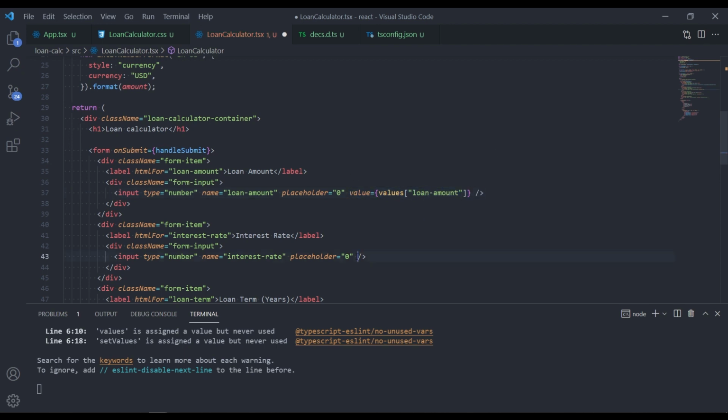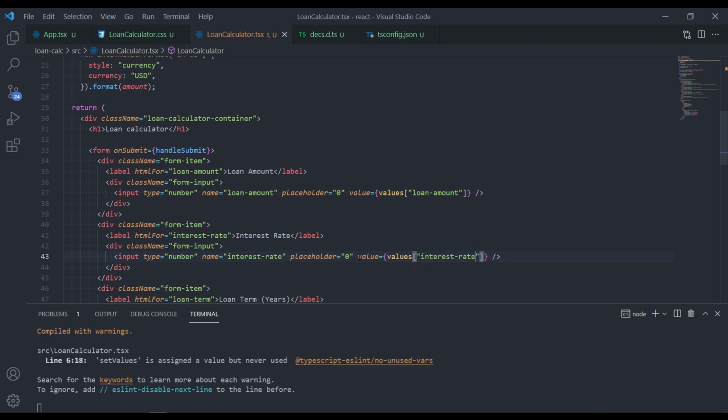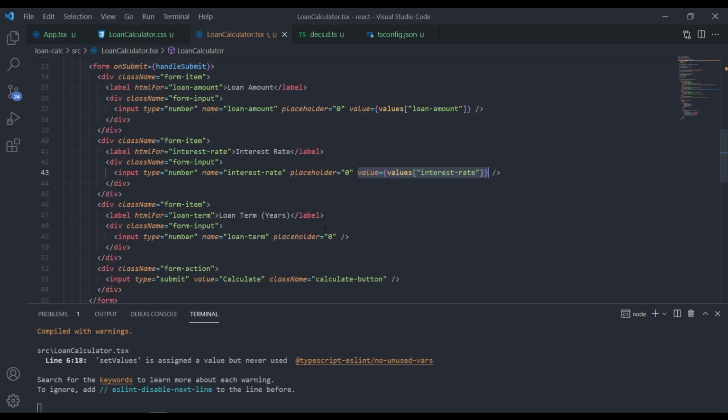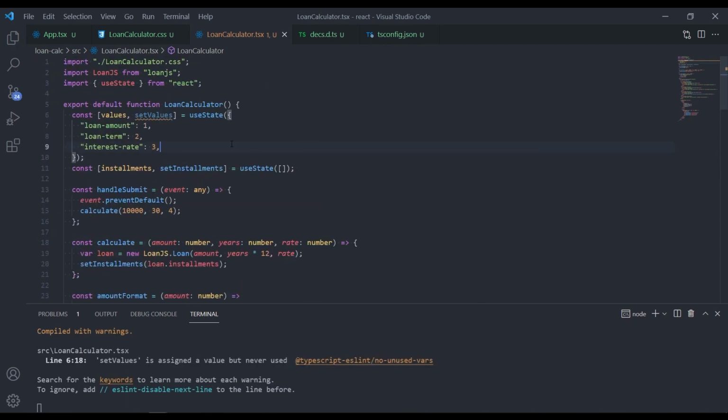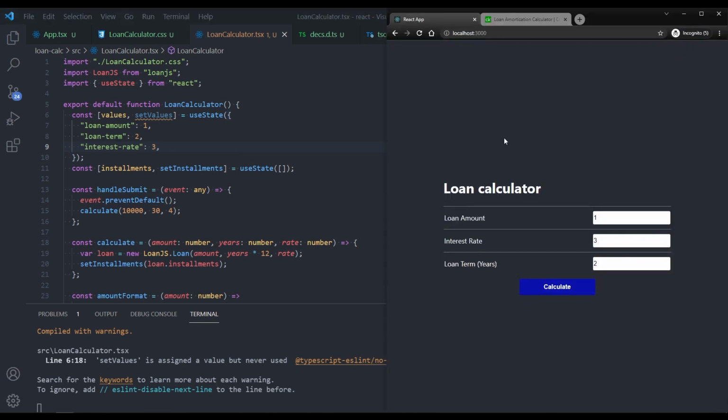Next, we can copy it and paste here and say that here we can use interest rate. All right. And finally, for the long term, we use long term. Here we go. Let's see how it works. So we open the browser and we see that the values that we've just added here are displayed as default values for our inputs.